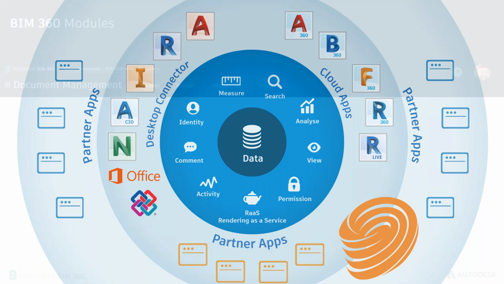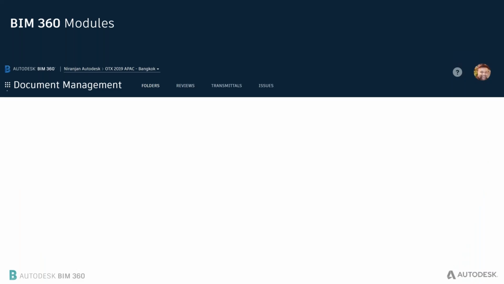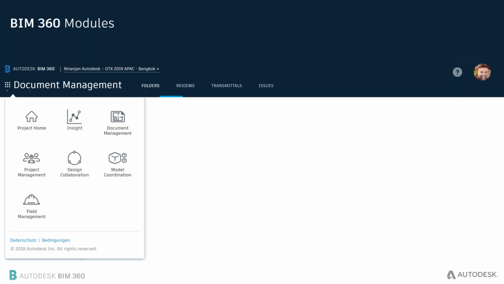Now, just to give you a glimpse of how the BIM 360 platform looks, it consists of multiple services, like I mentioned. So these services are listed under the nine-dot icon available on the top left corner that you see here. When you click on that, it shows you multiple things like your project home, your insight, your document management, project management, and so on.